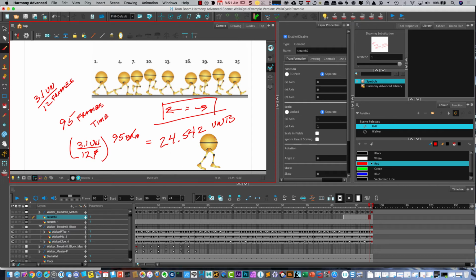The second thing you want to keep in mind is you only animate the hips up and down during your treadmill walk cycle. You don't animate your hips going forward and back. If you animate your hips going forward and back, you're going to get popping on the hips just like I get the knee popping.